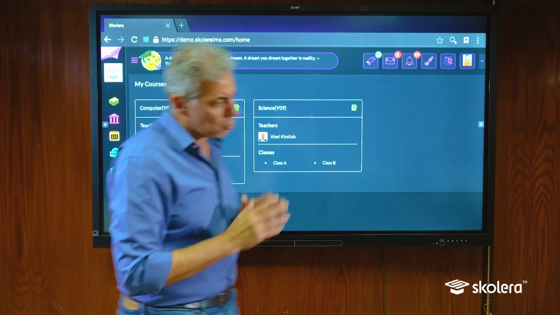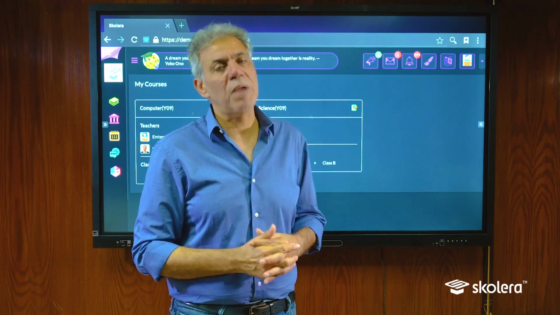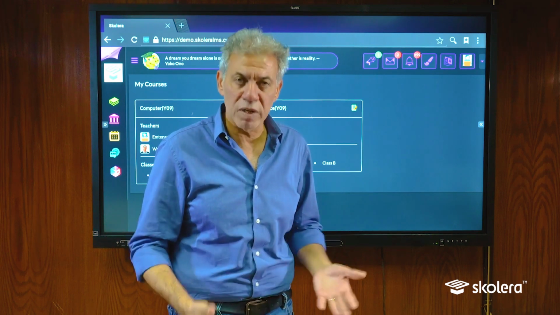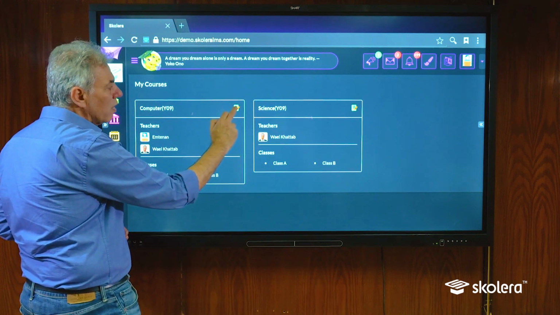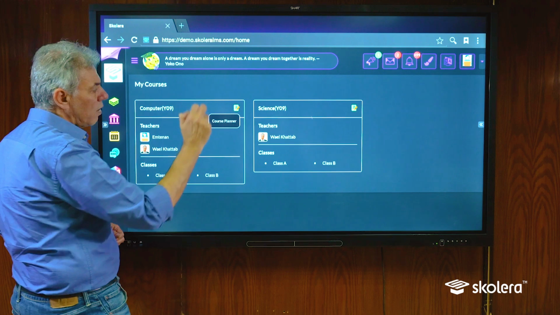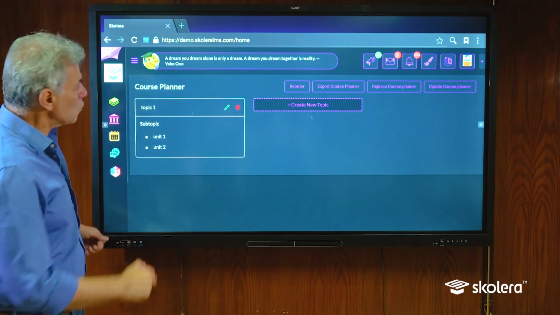One of the main things that you need to do, or the starting point, is to check the course planner. Make sure that the teachers have included the course planner correctly. To do that, just click on the green icon right here, the course planner icon. This opens the course planner. You can see the course planner itself.